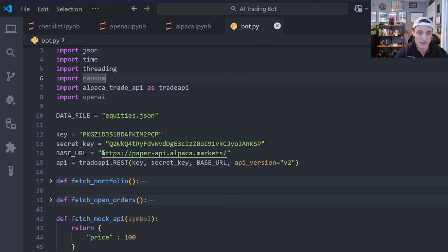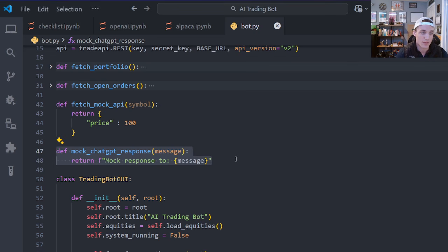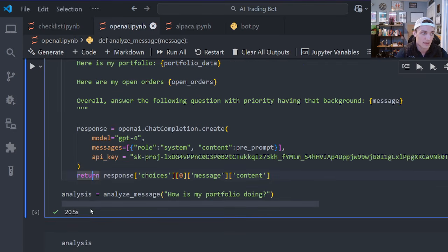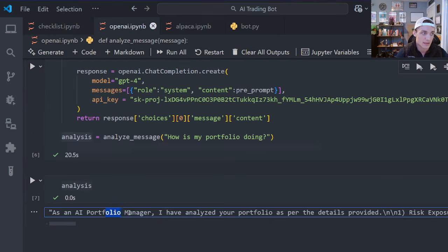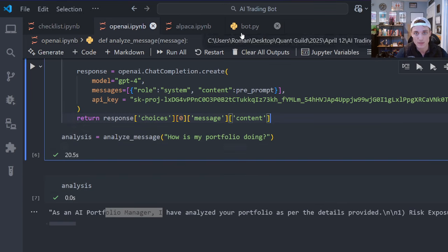I'm going to come back over to the bot, and notice here this is the mock response to that initial message. Instead, we can just make that the actual response. So the response here, that's this analysis. We stored it in analysis, and this was the response. So it's actually returning the correct response from the LLM.